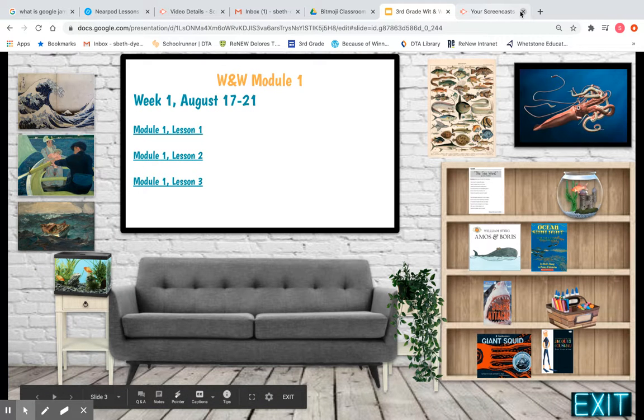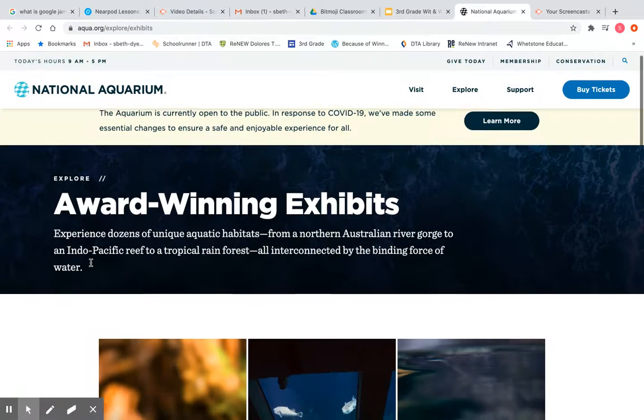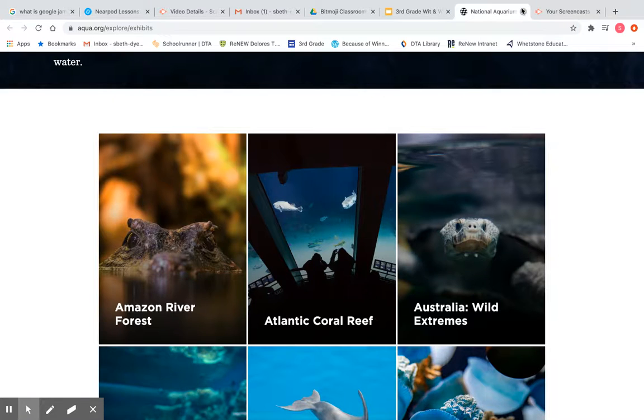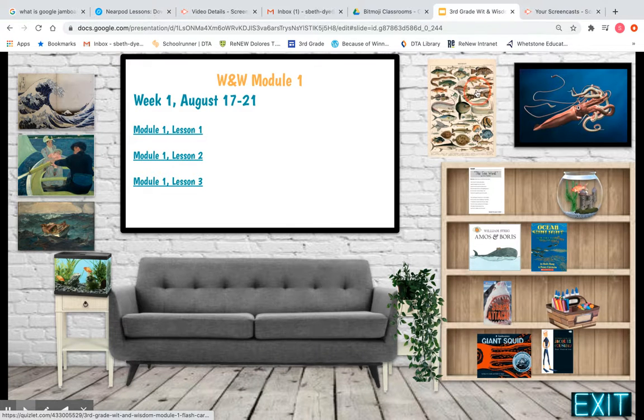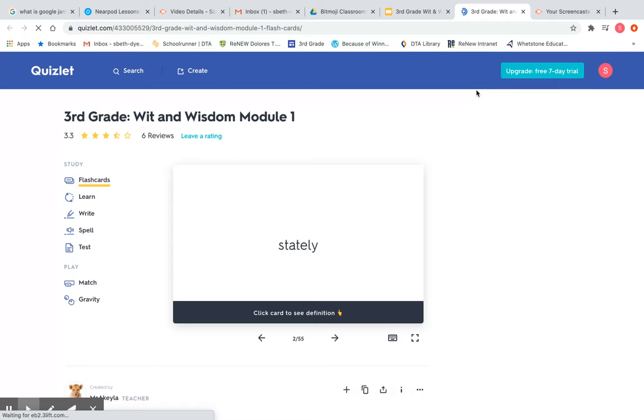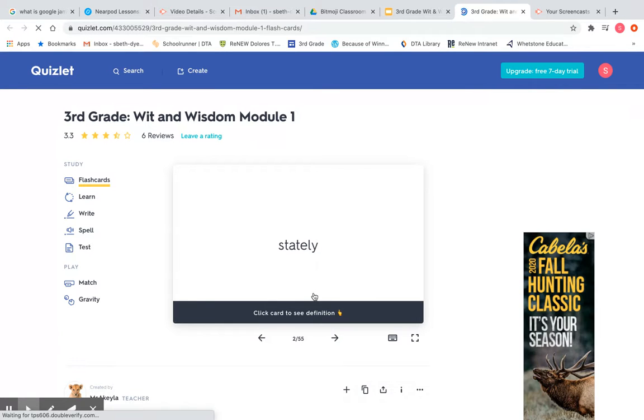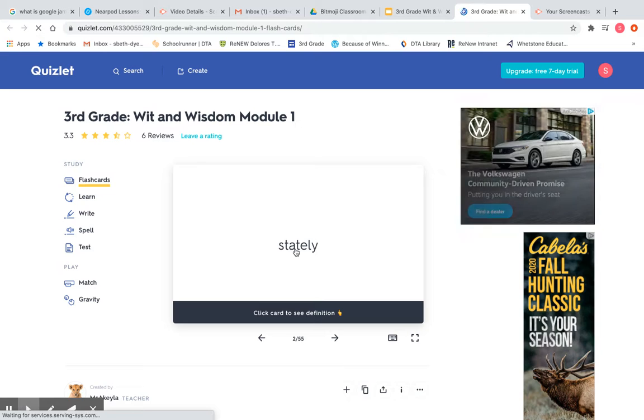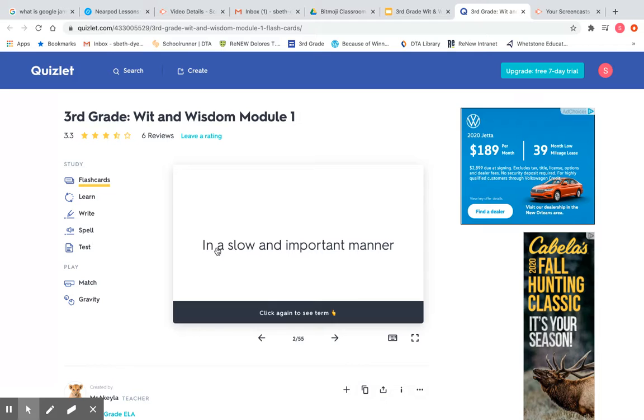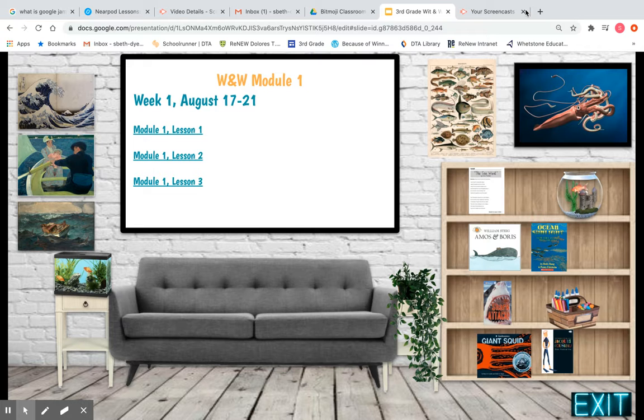There are also some fun things to do in this classroom, such as going on a virtual field trip to the National Aquarium. You can practice your vocabulary words on Quizlet. There's flashcards. One of your vocabulary words is stately. I click the card to see the definition. The definition is in a slow and important manner. There are also different ways I can study or play with my words. This is also something I can do during my independent work time.